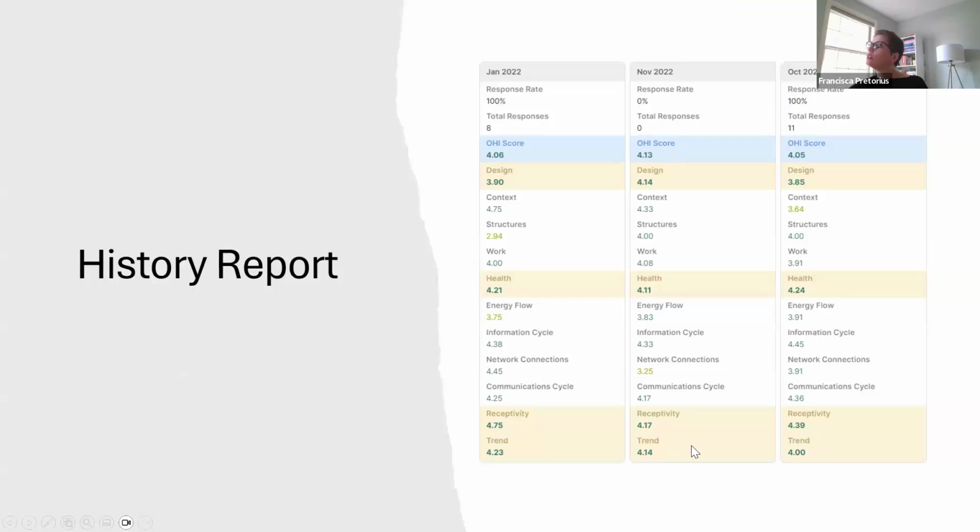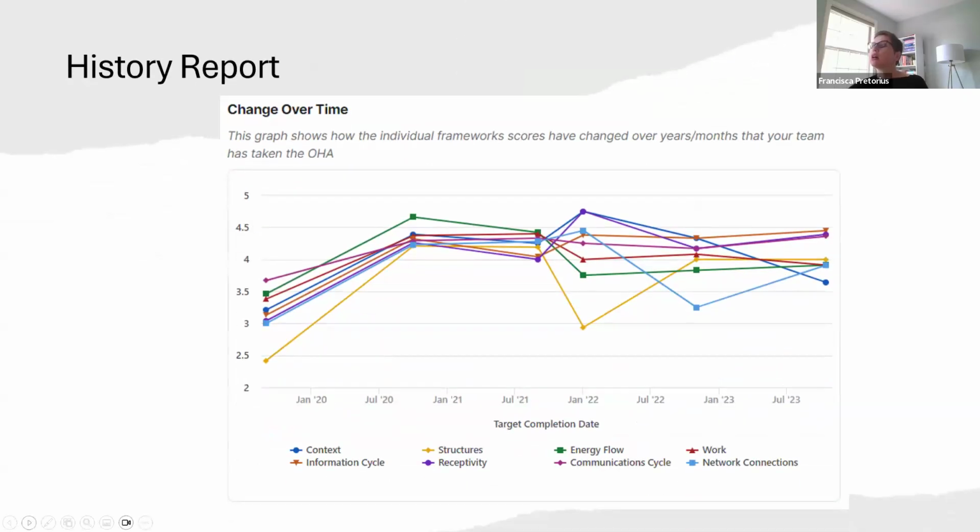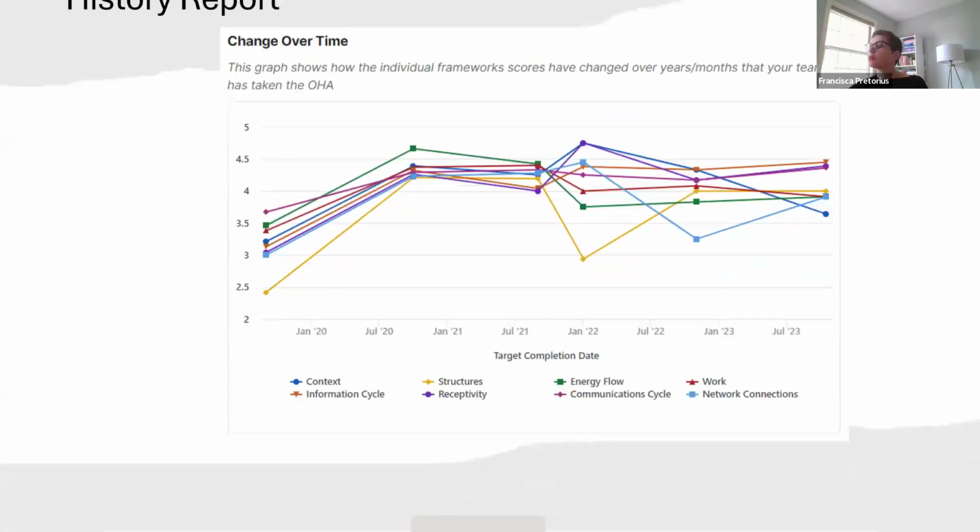And then the history report. Here we have a company that has done the OHA many times, and over time you can take a look at all the scores. And just more graphs in that report that you can play with.